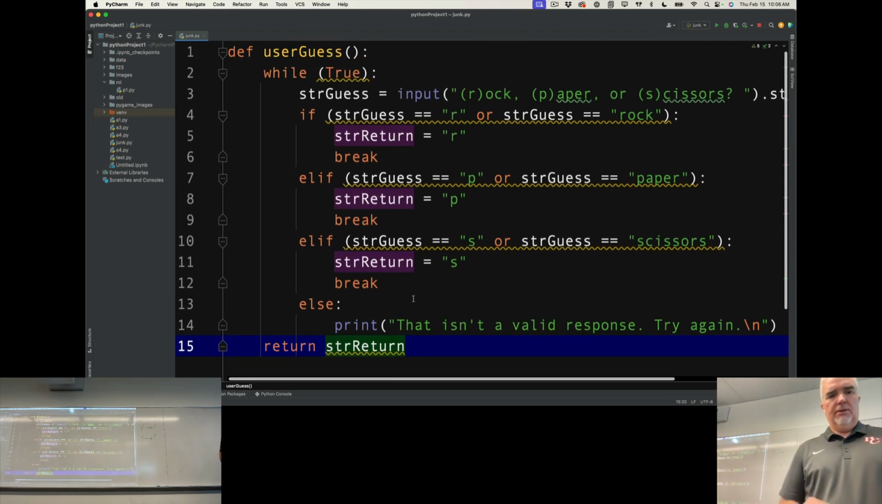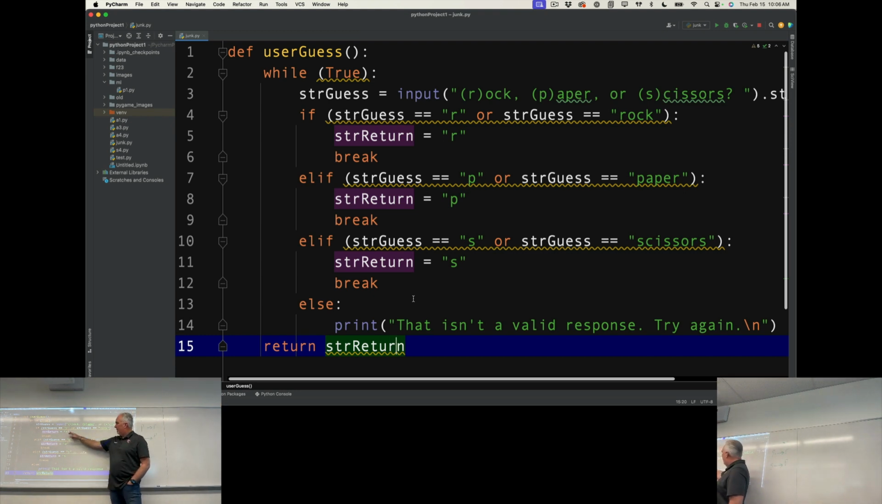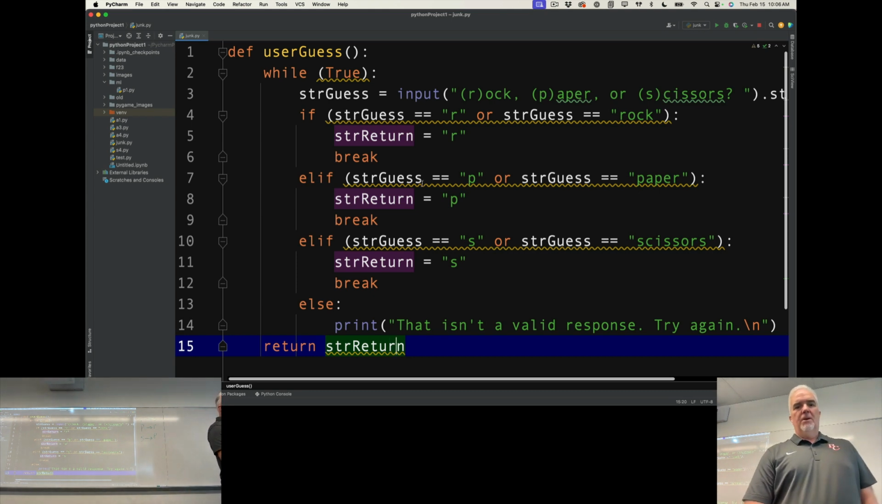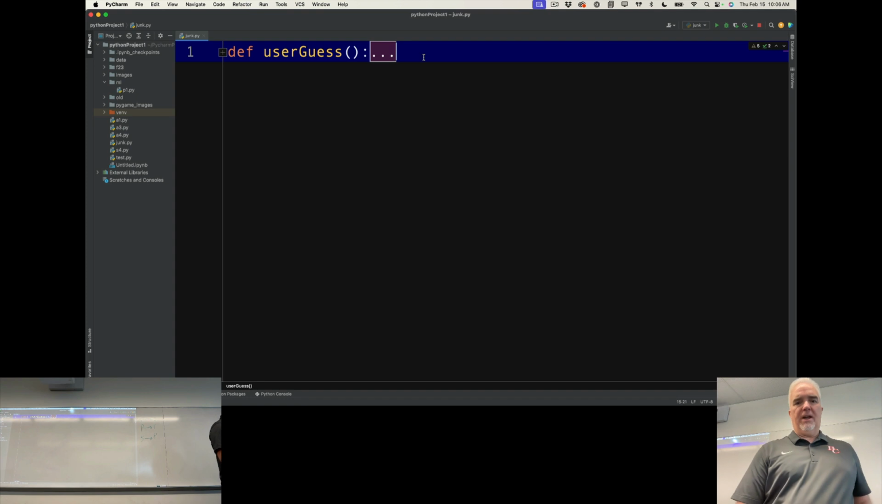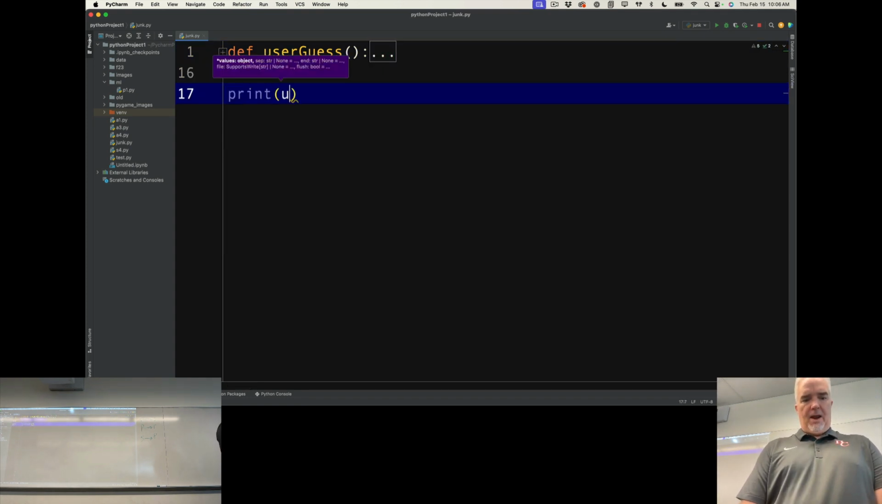Okay, so now it's going to keep asking them until they give me an R, P, or S, and then at that point it's going to return, which exits the function. The minute we have a return statement, we exit that function. So there's my user guess function, and I can actually test that, right?